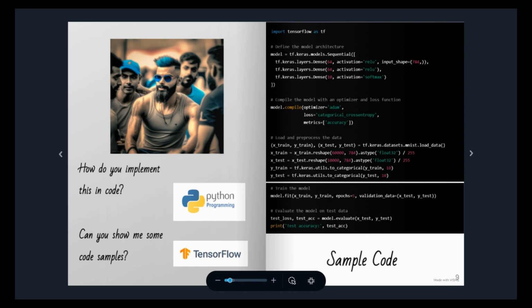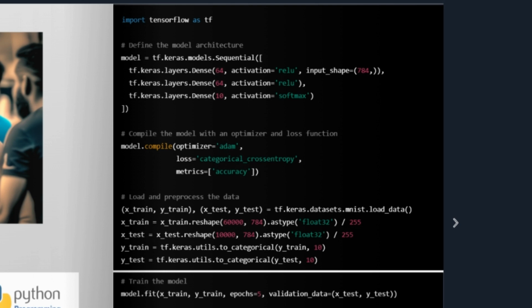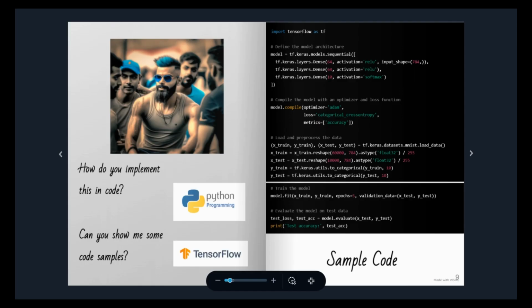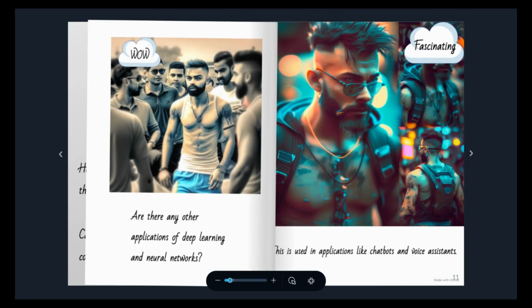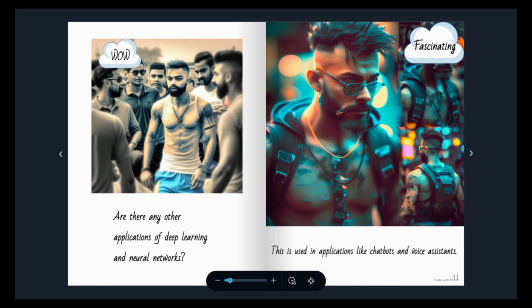Young tech enthusiast: Sure, here's an example of how to build a neural network in TensorFlow. In this example, we define a neural network with two hidden layers and an output layer, using the Dense class. We then compile the model with the Adam optimizer and categorical cross-entropy loss function. We load the MNIST dataset and pre-process the data, and finally train the model on the training data and evaluate its performance on the test data. Virat Kohli: Wow, that seems complex.